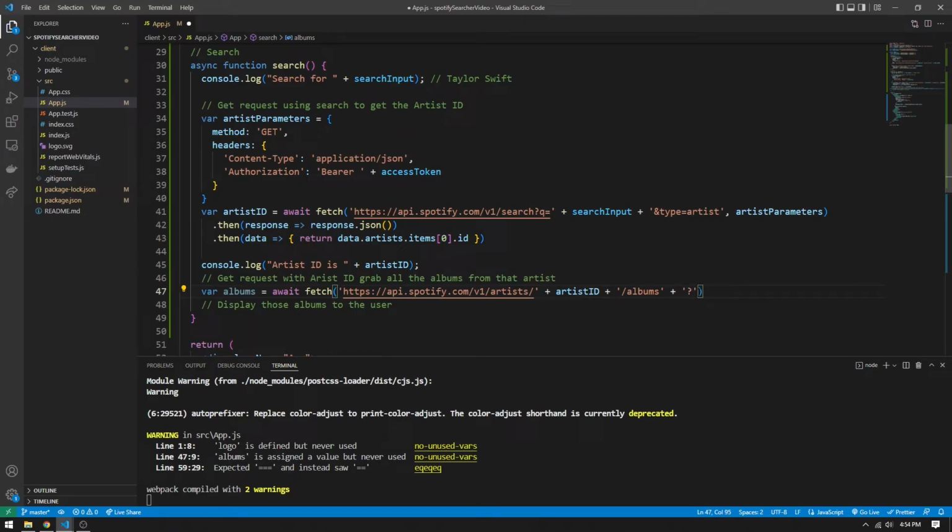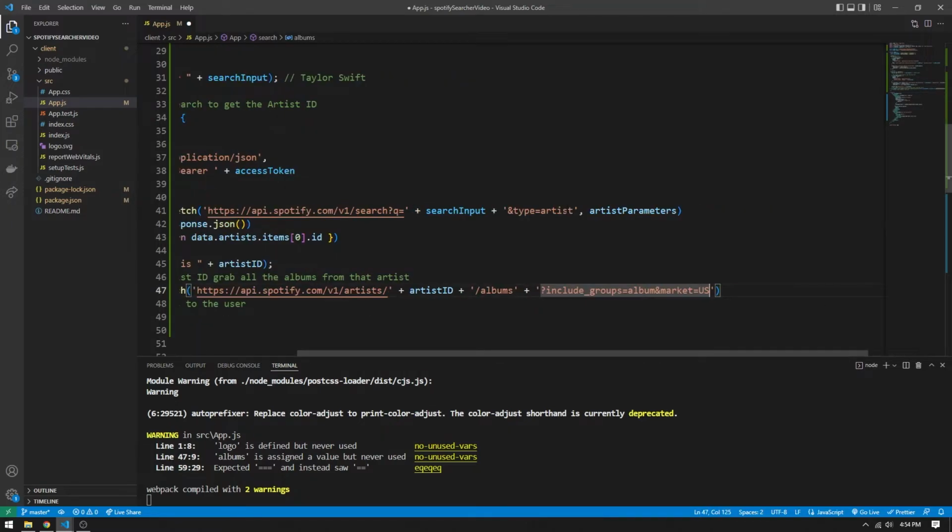We can say include underscore groups is equal to album, then ampersand, which means we're going to have a new variable. Market is equal to US, which is the code we're going to need for the US market. You can do another ampersand for a new variable, and I'm going to say limit is equal to 50. And 50 is a lot of albums to receive, but some people have a lot of albums. So I just am increasing the limit so we don't miss out on any.